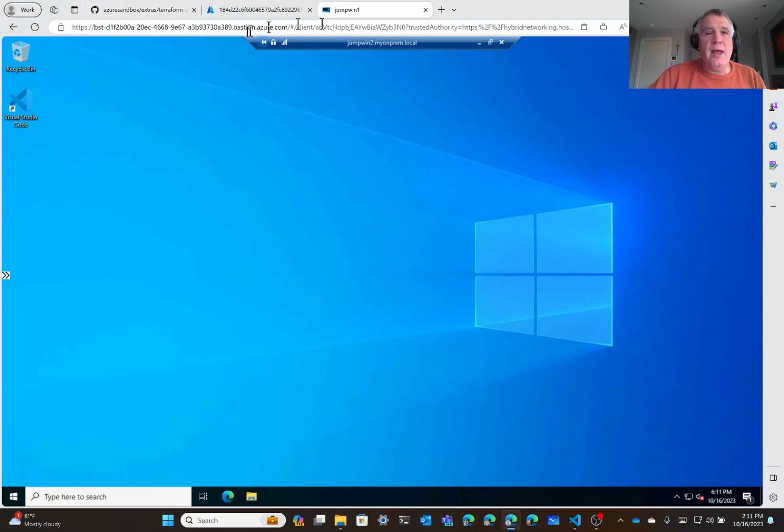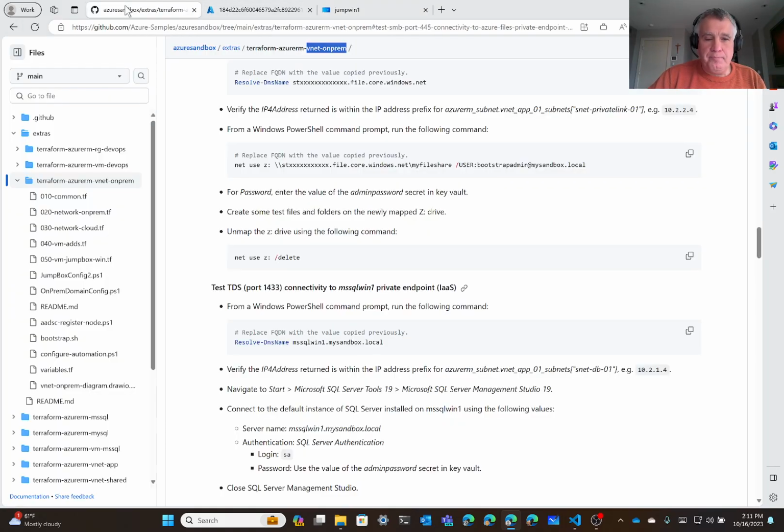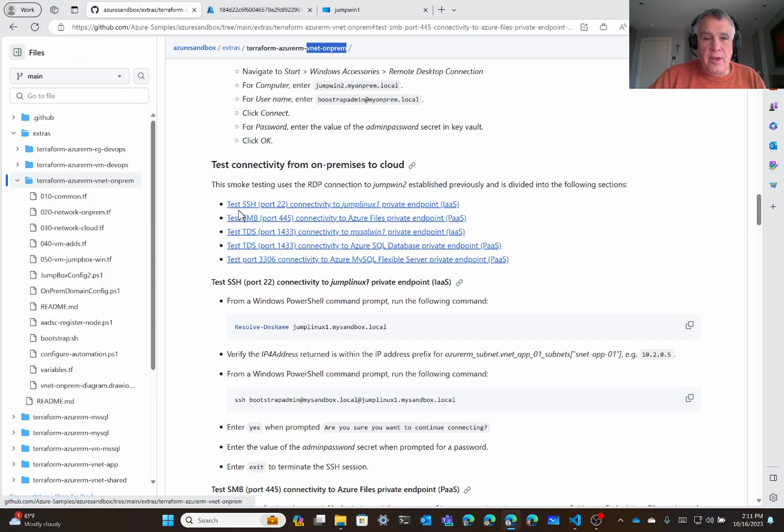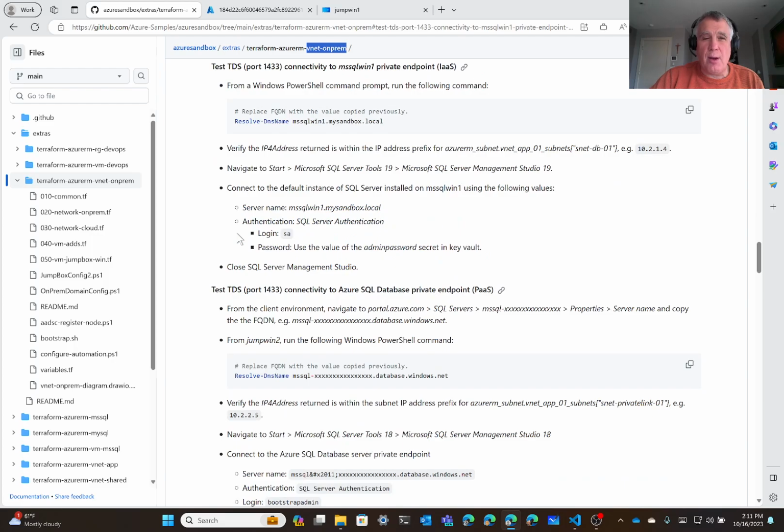Let's see what that is from our documentation. So we've done SSH, we've done SMB. Now we're going to do TDS, tabular data stream, which is basically the wire level protocol used by SQL Server. And in this first one, we're going to use it to connect to a SQL Server virtual machine running in our cloud network from our on-premises network.